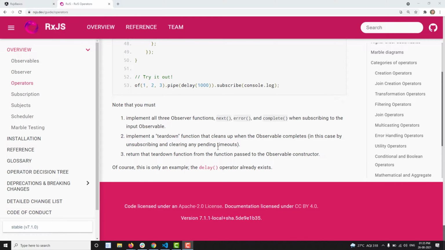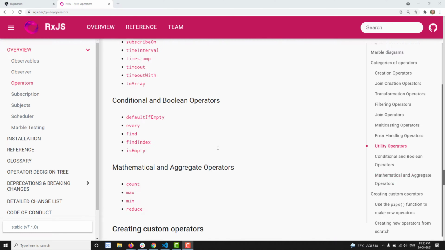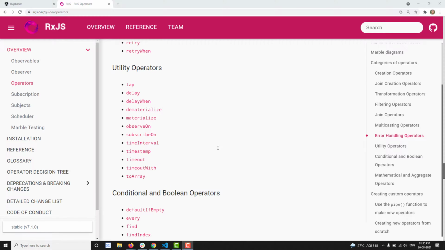So up to now we have learned the complete subject concept, the different varieties of subjects that are available: the replay subject, the behavior subject, the async subject, and also the void subject. Now we will see some of the operators that support these behavior subjects and replay subjects. Before learning these operators, I wanted to explain the subject and its variants, so that you can understand these operators very easily.